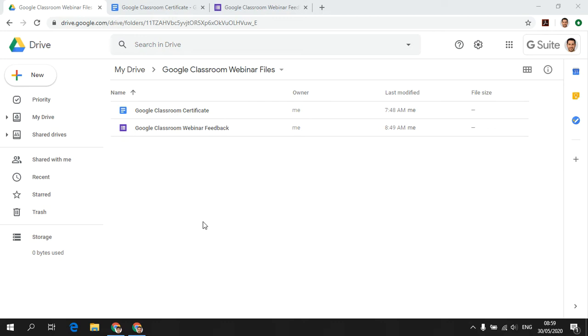Therefore, I need 4 components. I need a Google form that collects the data. I need a spreadsheet, which means a Google Sheet that stores it. I need the Google Doc that contains the template for the certificate. And I need Autocrat as a link between the Google Sheet and the Google Doc.